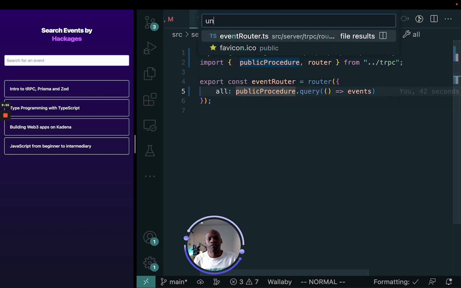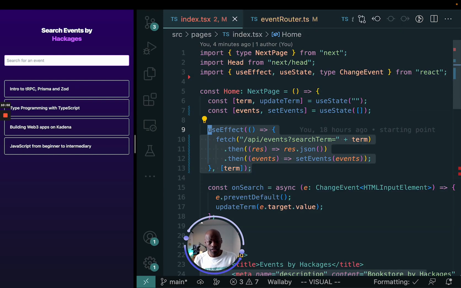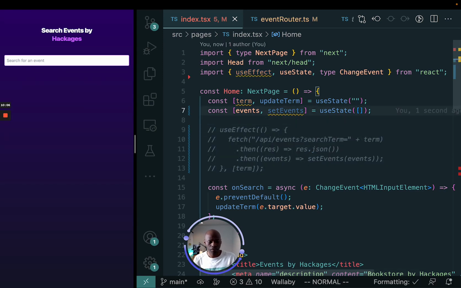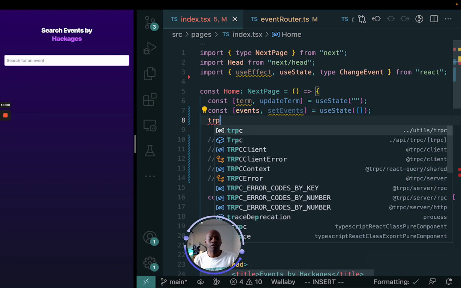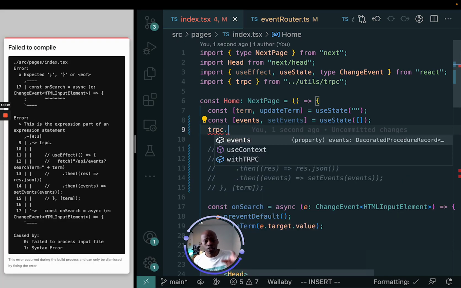So what I'm going to do now in the front is import that in here and then use it over there. I can remove the fetch for now, and then I'm just going to use tRPC, and with tRPC you see right away I have something called event in there.